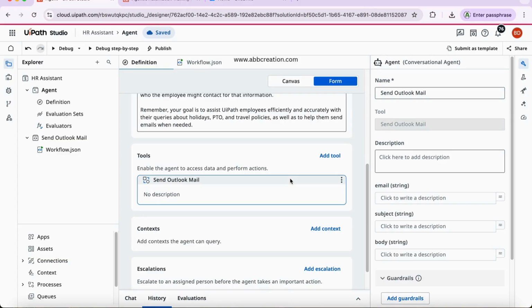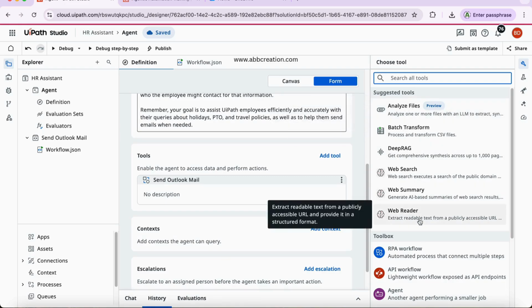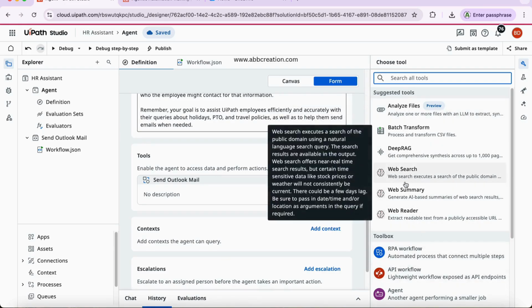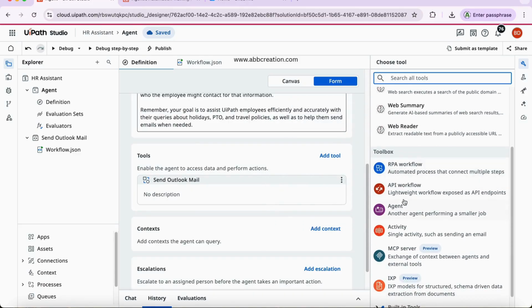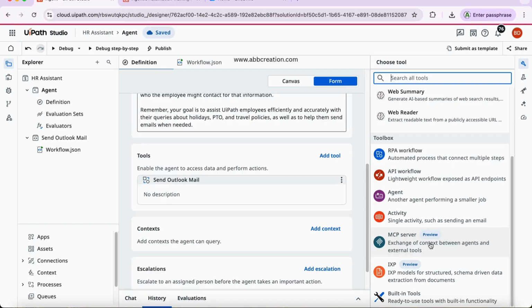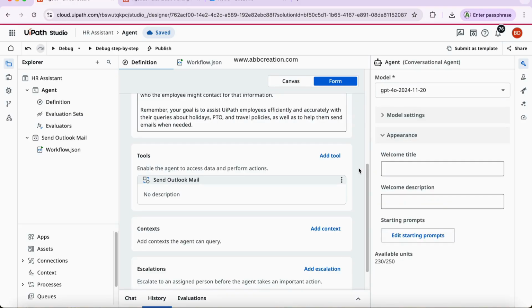So you can integrate anything. Not only can you integrate an API workflow or your RPA workflow, you can integrate third-party systems and any other systems also. If you want to explore this, just click on this. You will see what other possibilities you can integrate. These are the GenAI activities you can integrate, like web search and web summary. DPRAG is there also, RPA workflow, API workflow, and agent also you can integrate. There are a lot of MCP servers you can integrate as a tool to your agent.